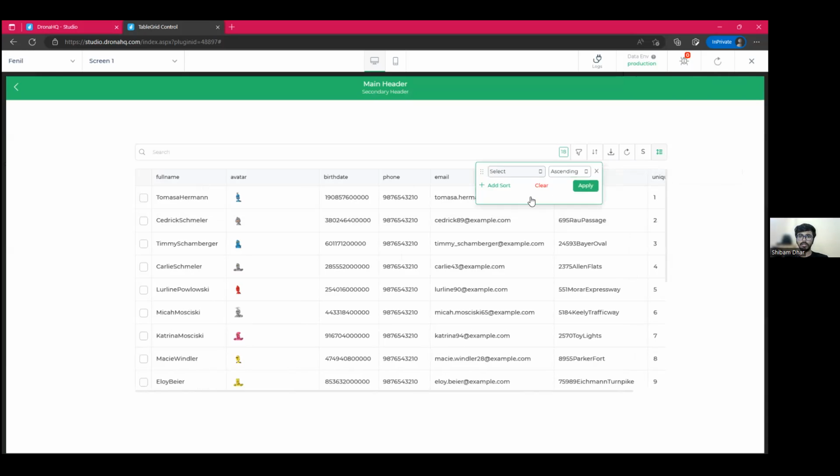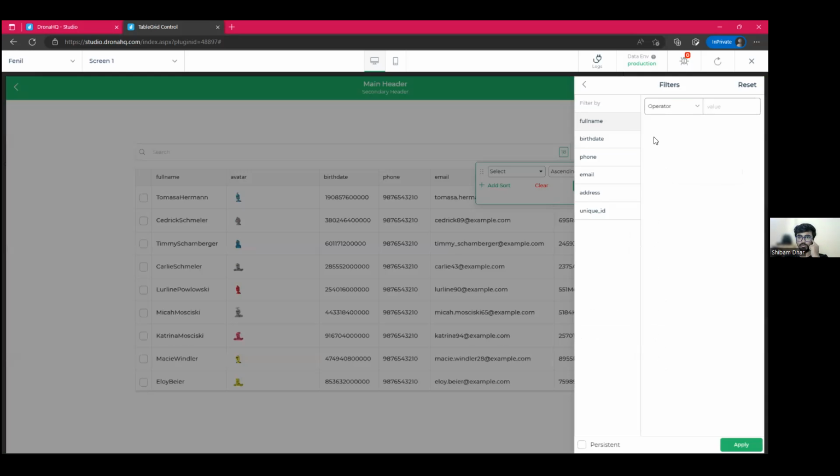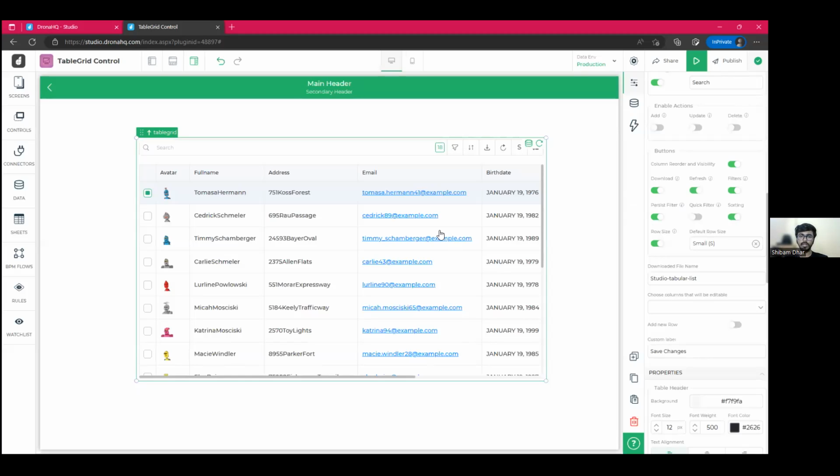You can add some sort of sorting here, right? And we also have filter, like if you want, you can add some sort of filters on the basis of the data. Like if you want the filter to be all the people who are born in this age or before this or that, you can do that from there.